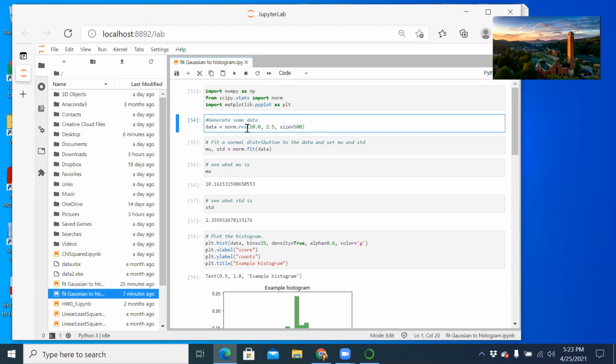We're going to use this norm.rvs function to generate a set of data that's 500 points across, or we have 500 points, whose standard deviation is 2.5 and whose mean is 10. Okay, so that's what we do first. We're just going to generate some data with this function. In lab, you measured data, and so you wouldn't have to do this step. I'm just doing this because I didn't measure data in the lab. I'm just generating some random data that I know is going to be Gaussian in shape.